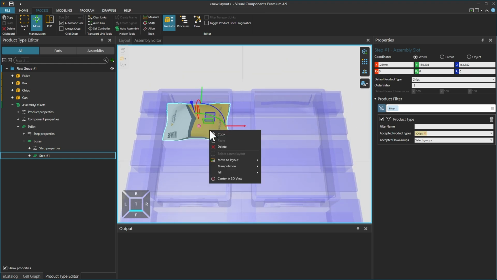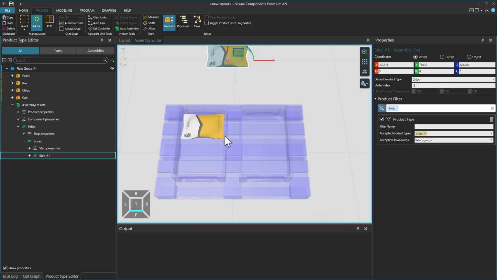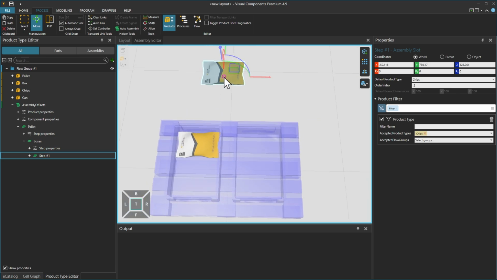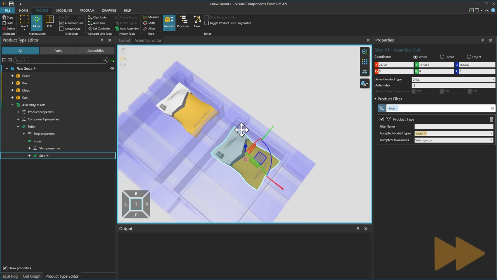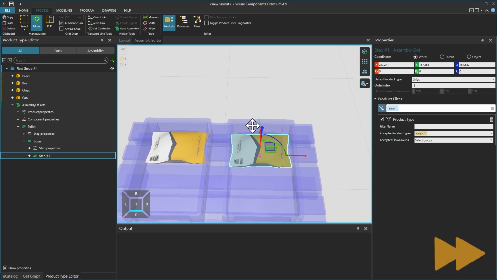Then right-clicking on the slot, select Copy and then Paste. Then grab the origin of the copy and place it in a similar location in the other box. Note that the product type filter chips has also been applied to the copy, and the order index has increased by 1. If we compare the z-axis height of both slots, we can see they are the same. The placing of these slots looks good.